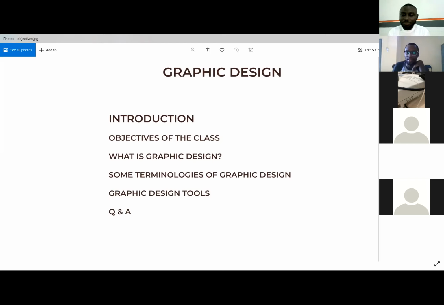Is theme one of them, or is it under the color scheme, or does it explain what you mean by the color scheme? So theme is not under colors. Some people usually think it's under color, but it's not. Theme is more or less your idea, what you have in mind for the design.